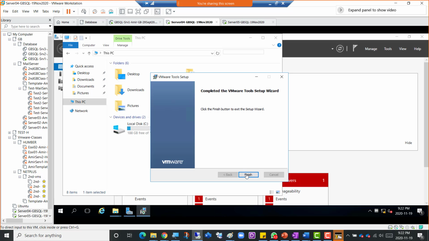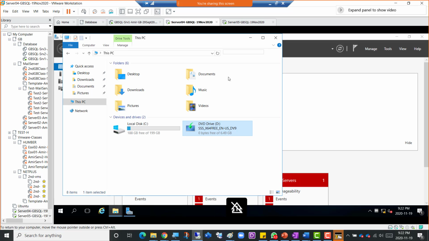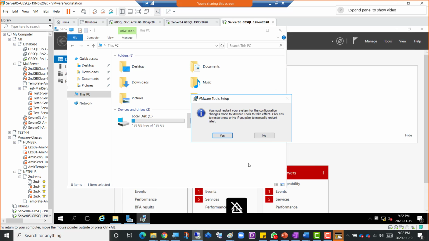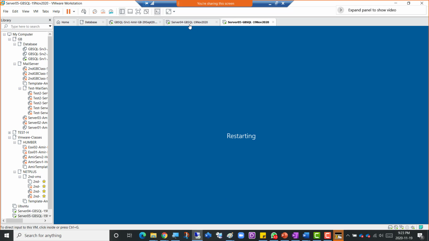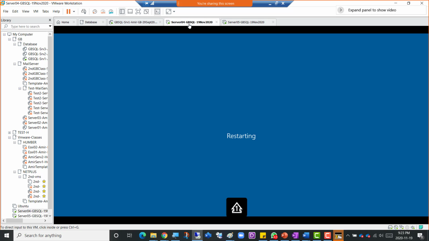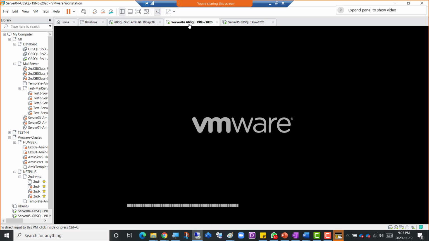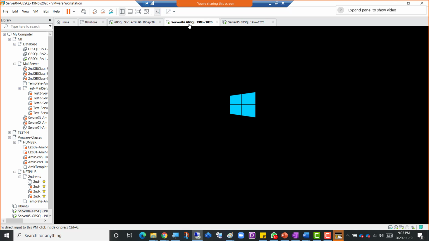Okay, I'll just click the finish button here and restart. And here also I'll click the finish button and restart. So once they're back, I'll just install the .NET Framework 4.7 and then go for Failover Clustering configurations one by one.